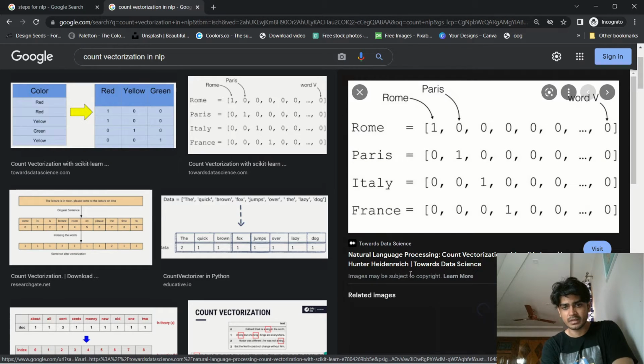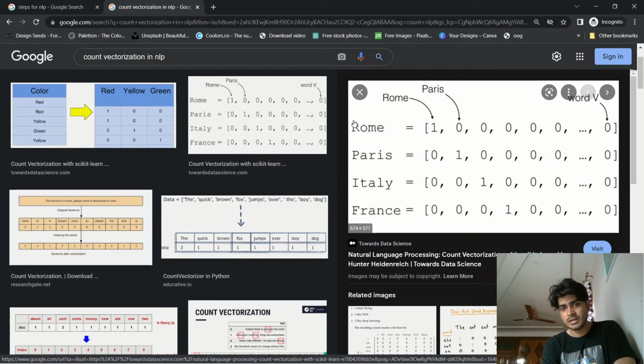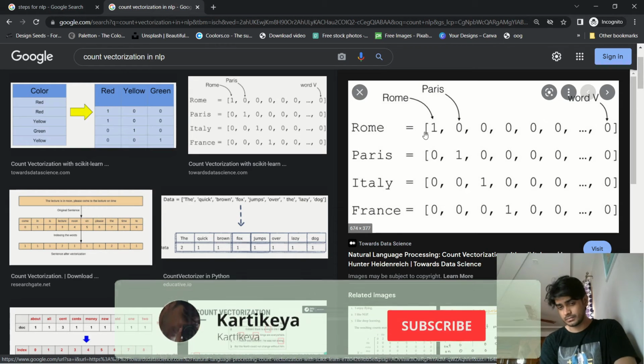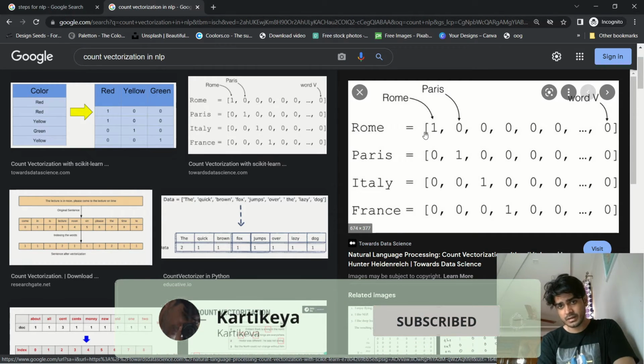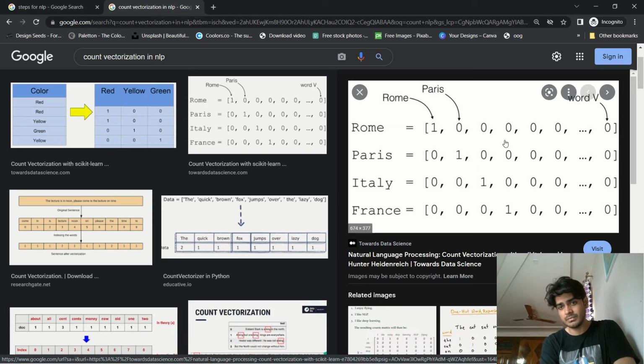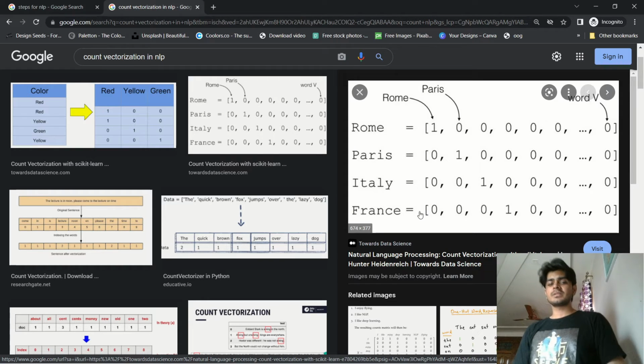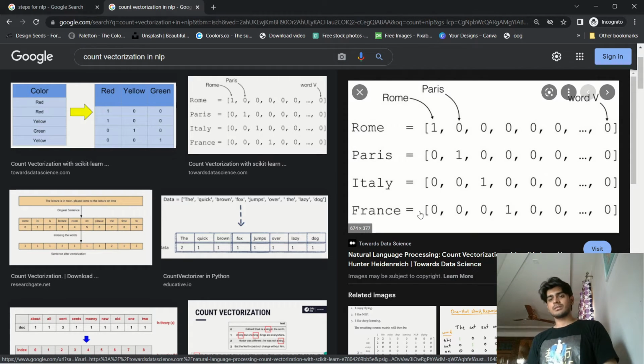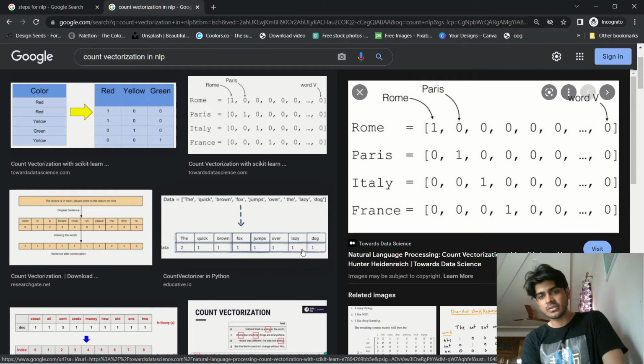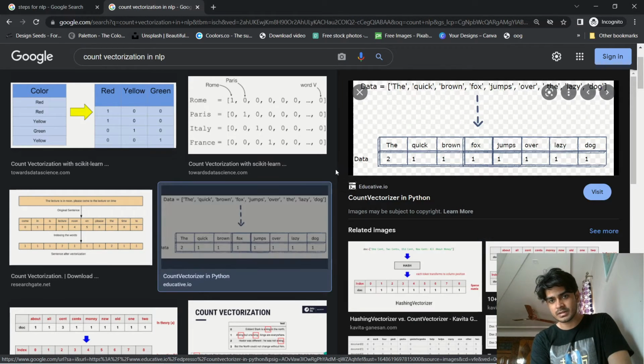To make this more clear, for room we make a column, let's say an array, and for every room word, if it is repeated, there will be 1. If Paris is repeated, there will be 1. Italy is repeated, there is 1. So basically it is for counting and for keeping track of the words in our statement.